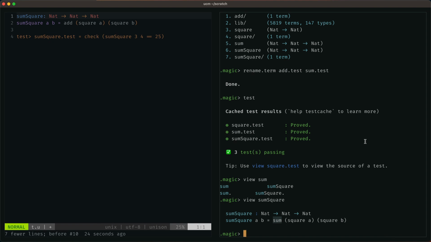Now, you might be thinking, when you rename a term, Unison goes through all the source code and updates it so that add becomes sum. And that would be neat on its own, but that's actually not what happens. What happens is actually far cooler than that.